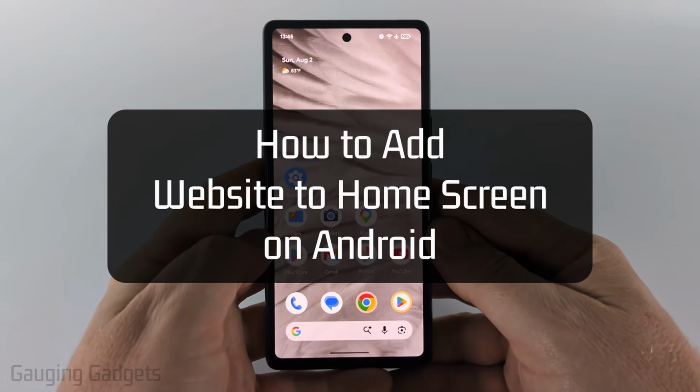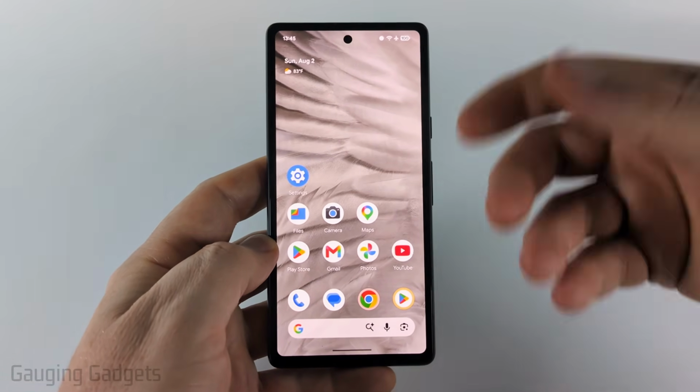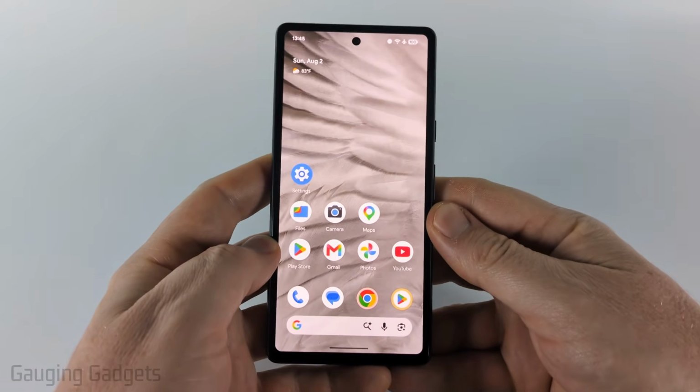How to add website to home screen on Android phone. In this video, I'm going to show you how to add a clickable link to a website on the home screen of your Android phone.